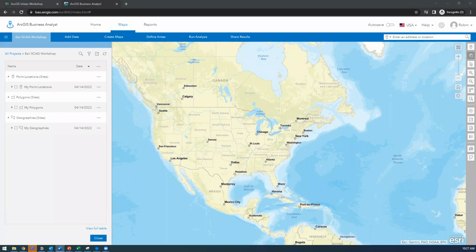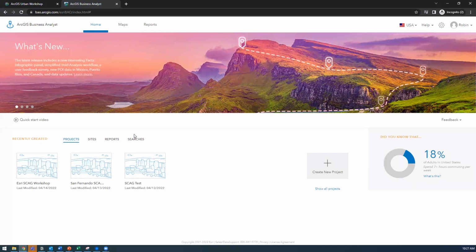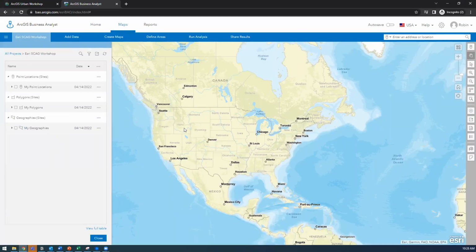All right. So this is our map interface of Business Analyst. The first thing I want to point out is that on the very top portion of our screen, we have three buttons. We have home, maps, and reports. If you click on home, that will take us back to our home page where we can open our project or create a new project. If you click on maps, it will take you back to the mapping interface of that project. And you know which project you're in when you click on maps, because you can see the title of your project right here. So this is my Esri SCAG workshop project.